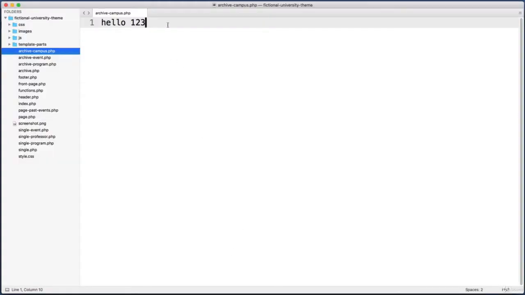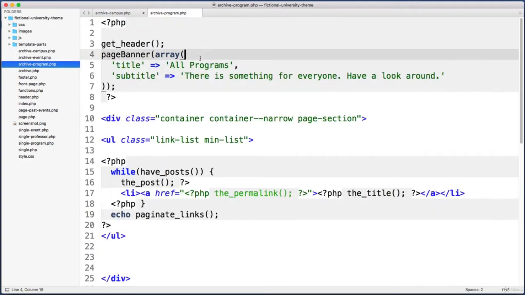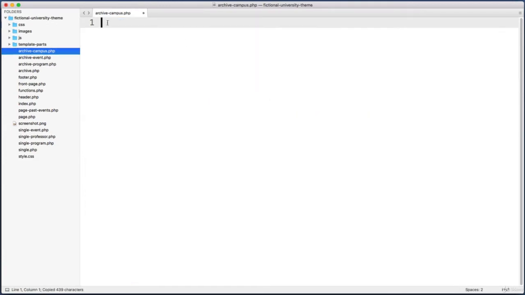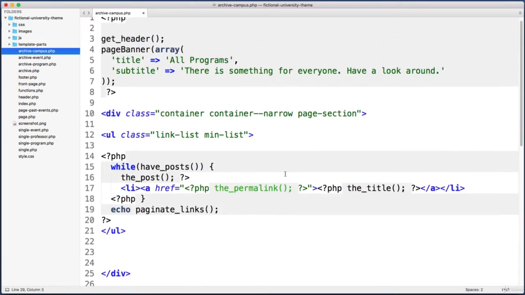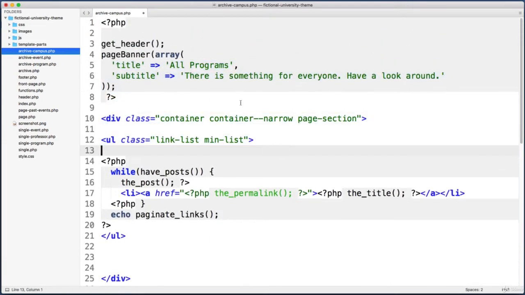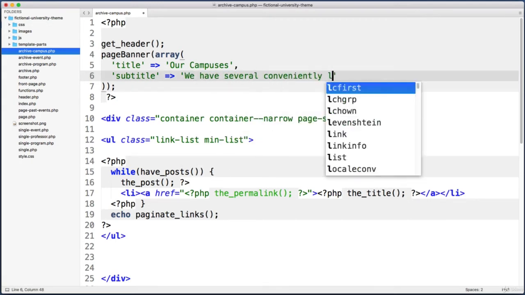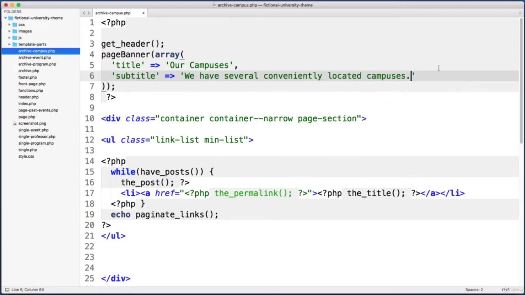And in order to save ourselves a lot of typing, why don't we use archive-program as a starting place? So let's jump into archive-program and just highlight the entire file and copy it into our clipboard. And then back in our brand new file, paste that in. Let's scroll up to the top and let's just customize things to make sense for campuses. So for the page banner, the title should be maybe Our Campuses. And for the subtitle, why don't we say, we have several conveniently located campuses. Give that a save.